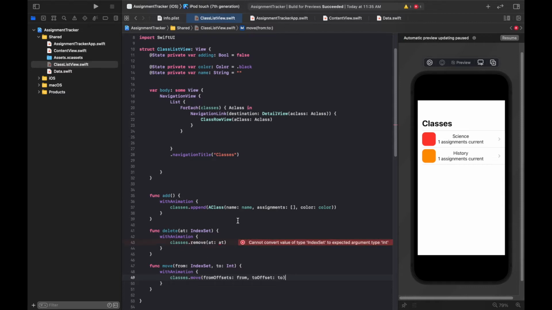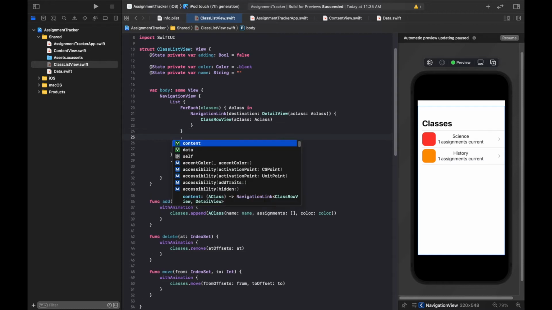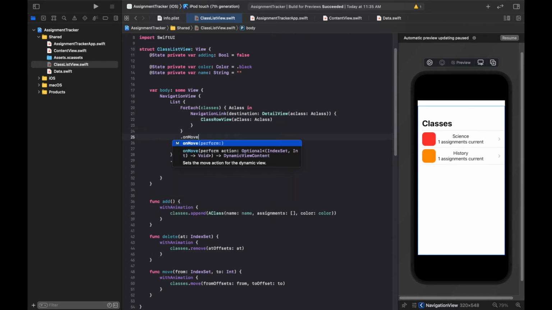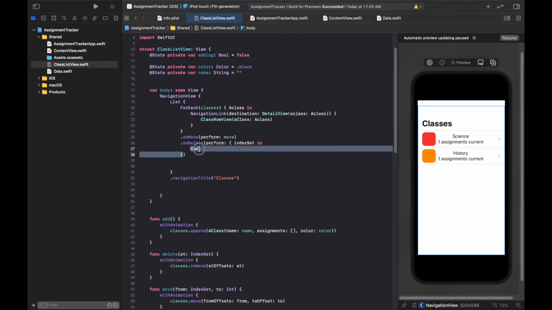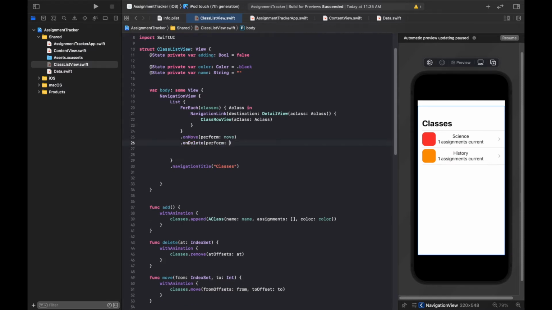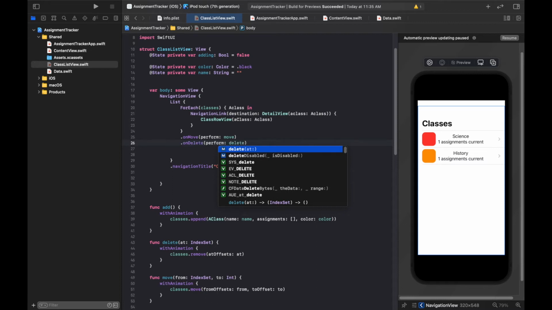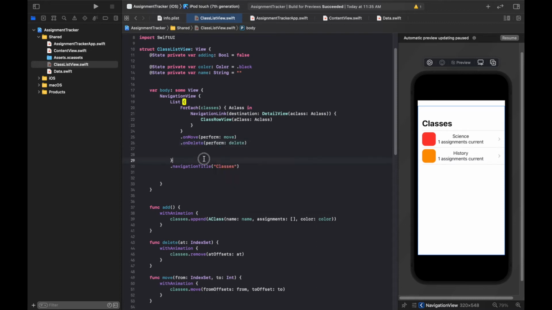Okay, now that we have these functions, we can set it up so that when you move things, they'll delete and move. Adding is a little bit more complex. So we'll say on move, perform move. And on delete, perform delete. Okay, we can now test this out in our code.